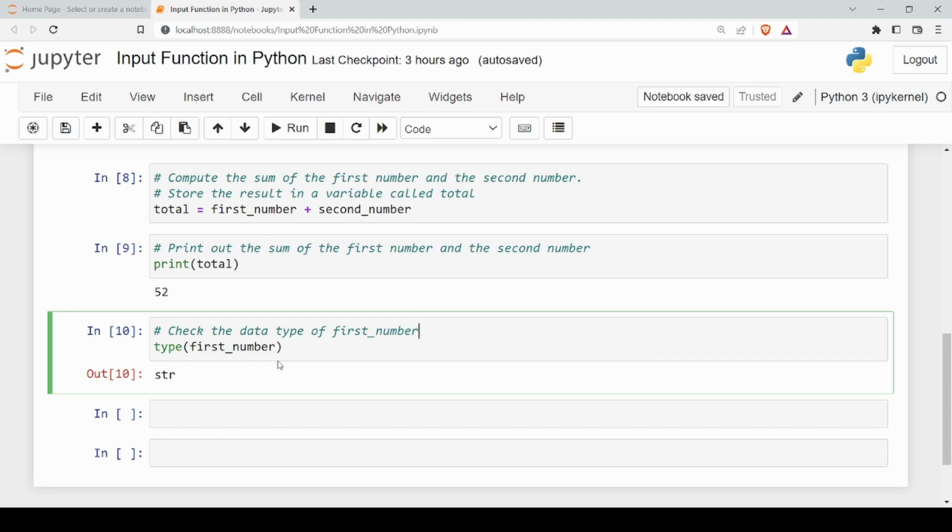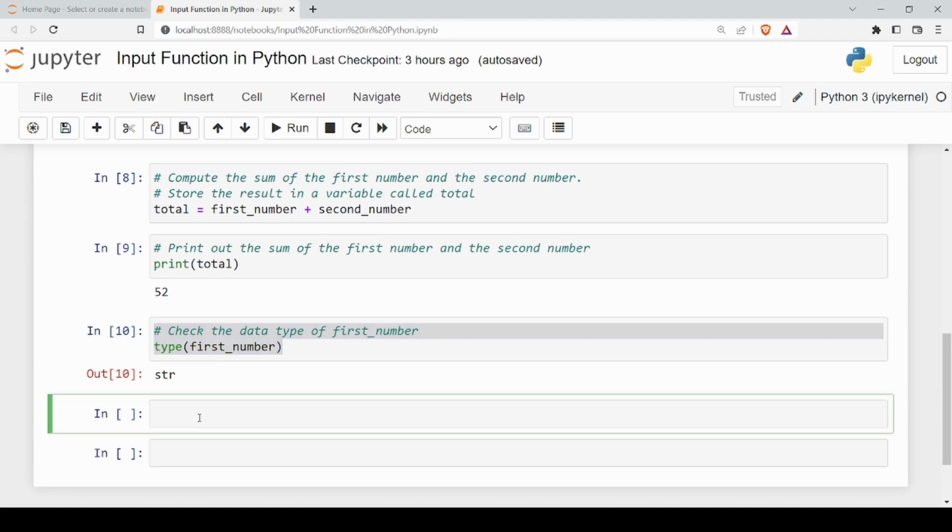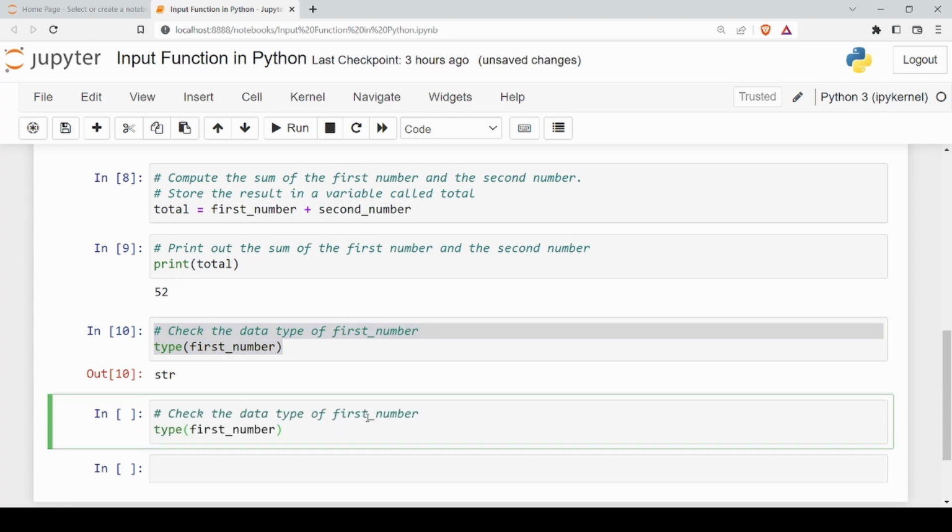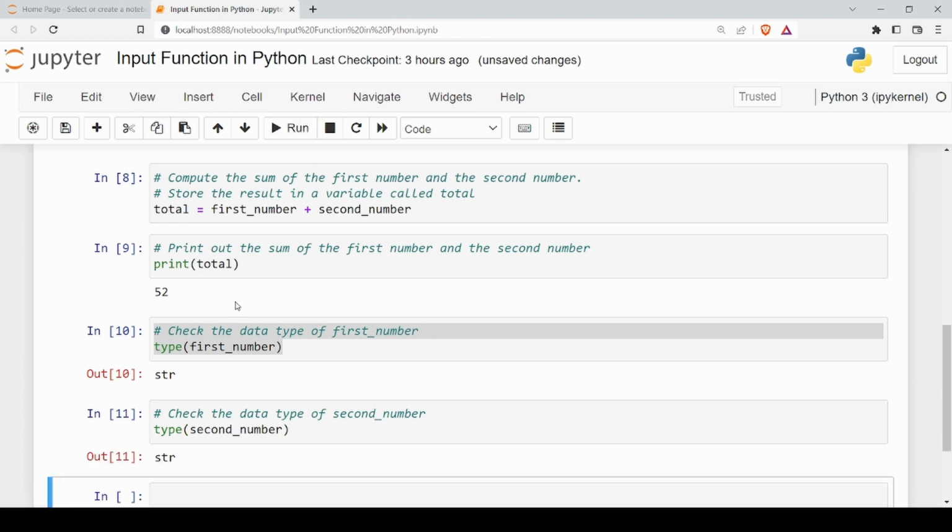Also, we can investigate the data type of the second number. So we'll write the comment, check the data type of the second number, and then here we put second number. If we hit the run button, we can check that the data type is a string. It is common sense that you cannot add a string and a string. If you add a string and a string, it becomes a concatenation operation instead of an addition operation.